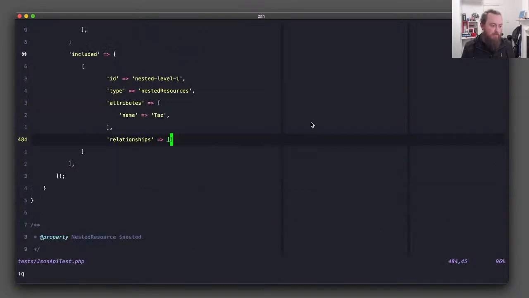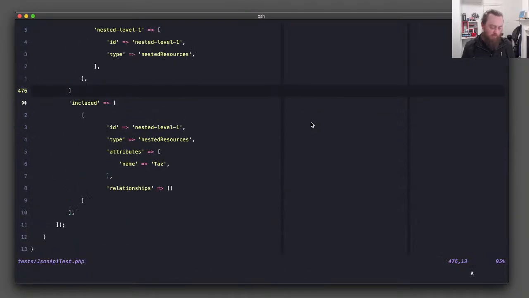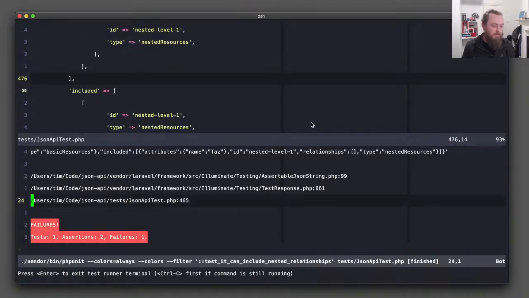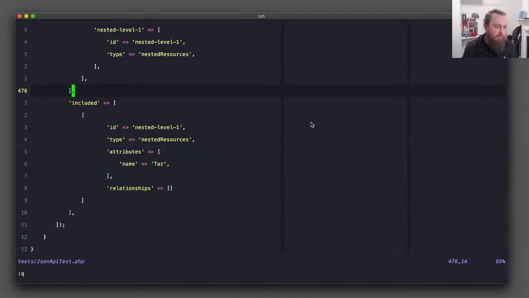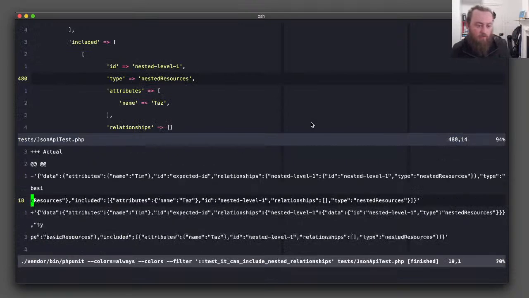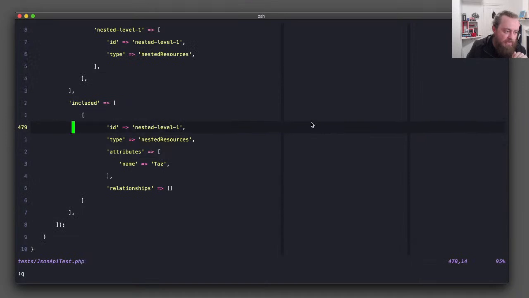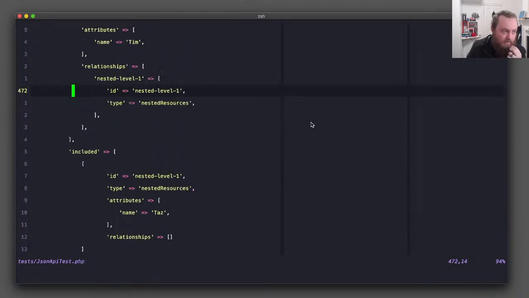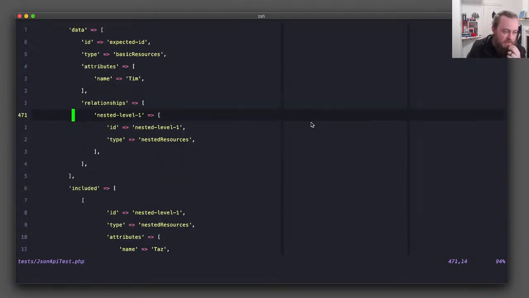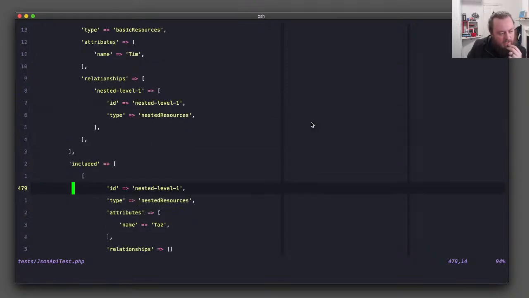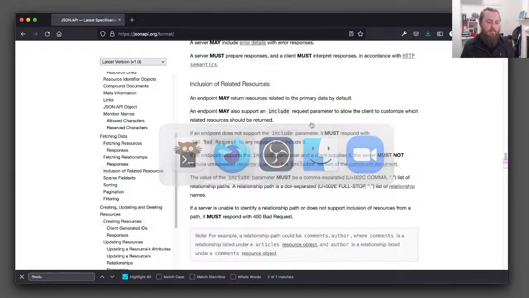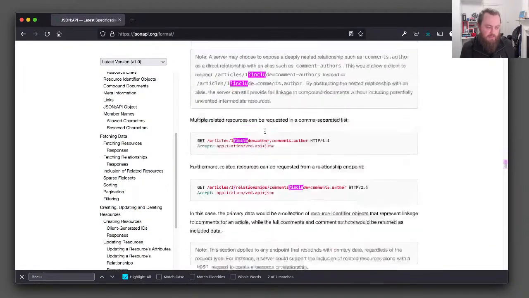It is not happy because what did I not do? Missed a comma. Okay, so something isn't happy, so now let's have a look at the fail in the test and see why it is not happy. So we've got attributes, name is Tim, ID is expected ID, relationships, nested level 1. It's supposed to have a data field, which it doesn't have. So is the relationships supposed to have a data field? I always forget this, and this is why I just want something to handle all this for me.